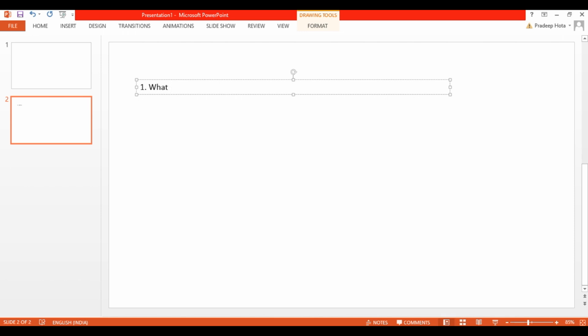what is HANA. What is HANA? That means this includes hardware plus software innovation, or we can say the new architecture. Then what is S4 HANA? What is S4 HANA Finance? Or we can say earlier we used to say this is Simple Finance.